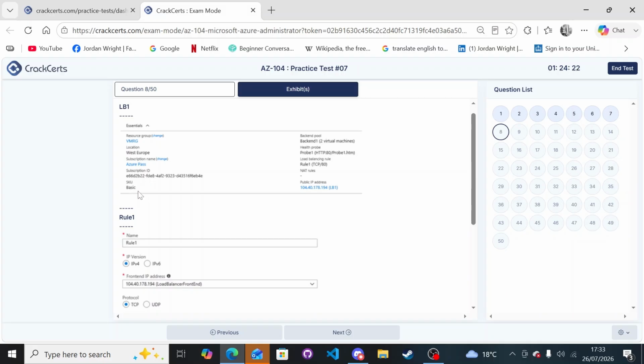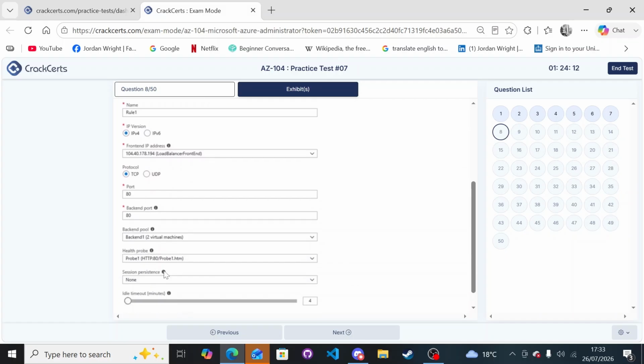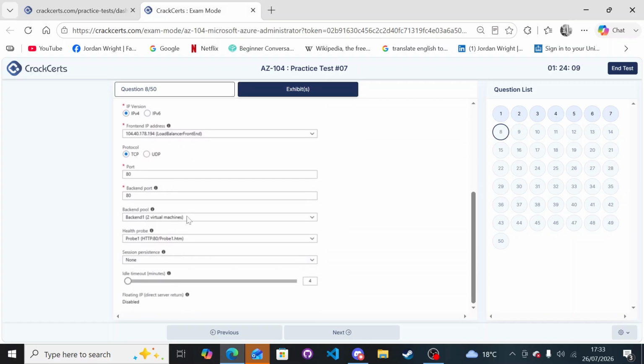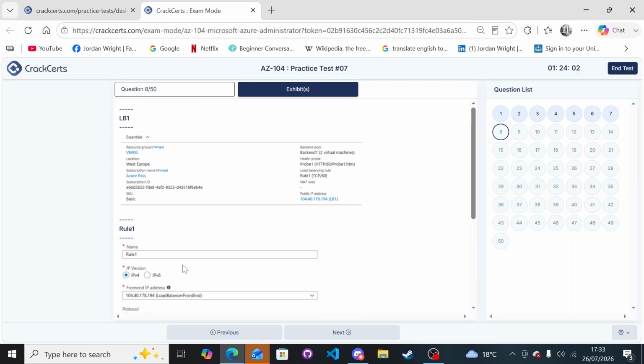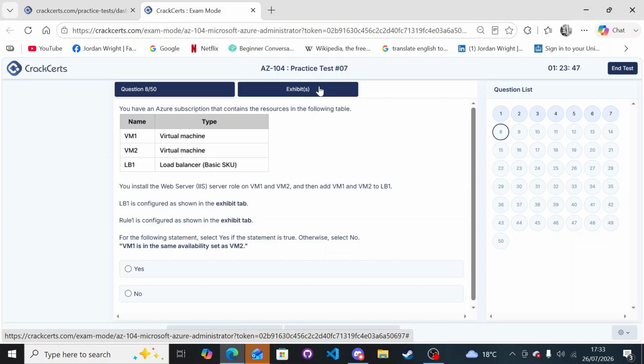I can't see anything. No, putting things together in a back-end pool doesn't necessarily make it an availability set, is my logic. All we can say from that information is there are two VMs in the back-end pool, and we're only talking about two VMs in the question. So the assumption is they're the same ones, but that doesn't make it necessarily an availability set. Roxanne, what do you think? Just go with an answer and we'll find out at the end. I would say no.